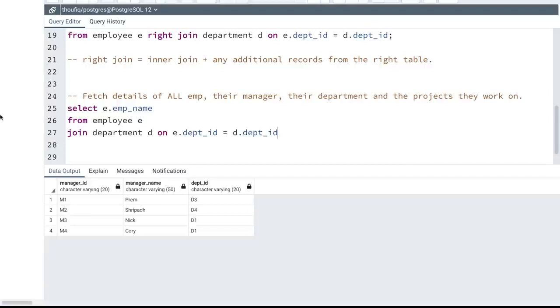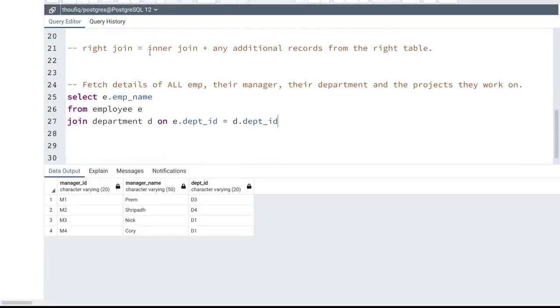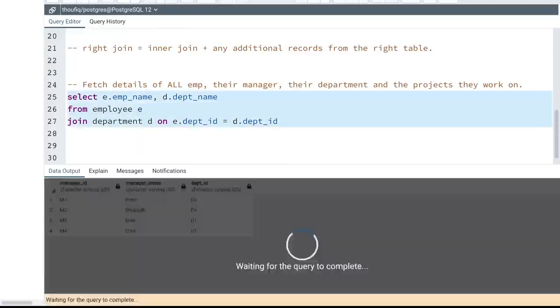So basically this is fine. I have joined the employee table with the department table. This is exactly what we did previously also. And then here I can also fetch the D dot department name. So this is fine, and I'm doing a join here. Okay, so let's see what the output of this query is.